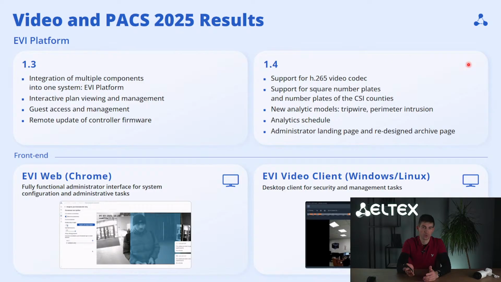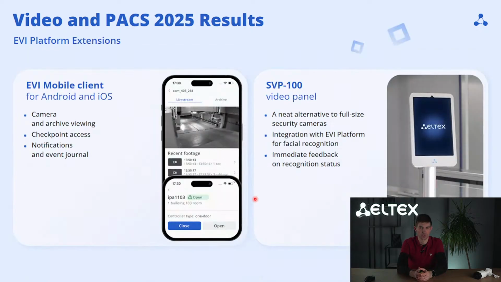And a few new video analytics models, things like tripwire, that's another word for line crossing analytics, and perimeter intrusion. And I would like to remind you that this solution is purely software. It's compatible with third-party video equipment and even video equipment that's already in place in your organization. It consists of the web part, so it's management in the browser. You would install and configure the system using the browser, and the client part, which is a Windows or Linux application for camera viewing, getting notifications, and accessing the video archive.